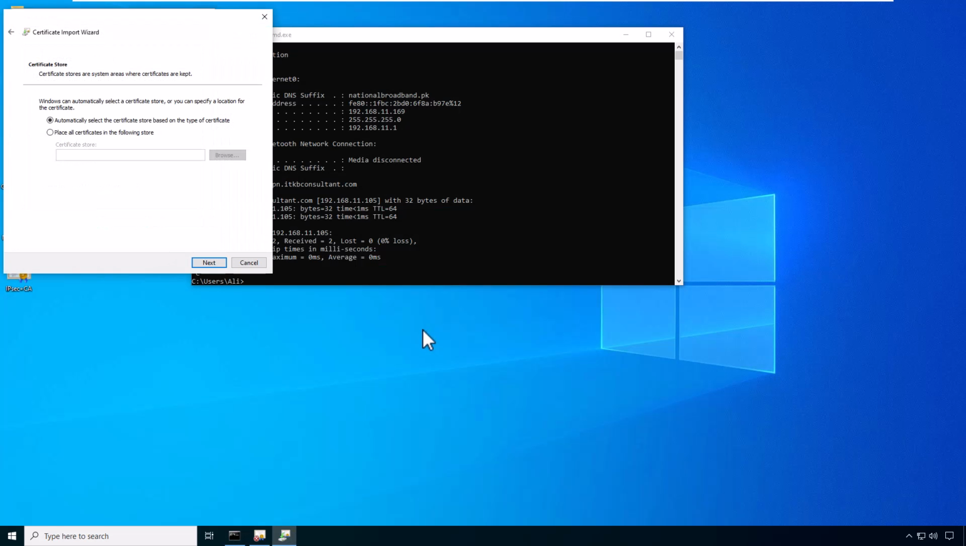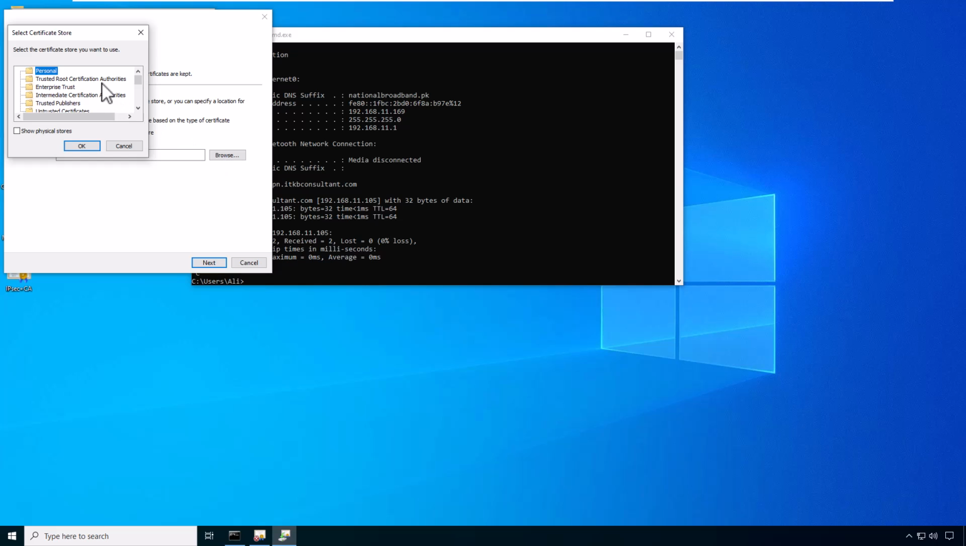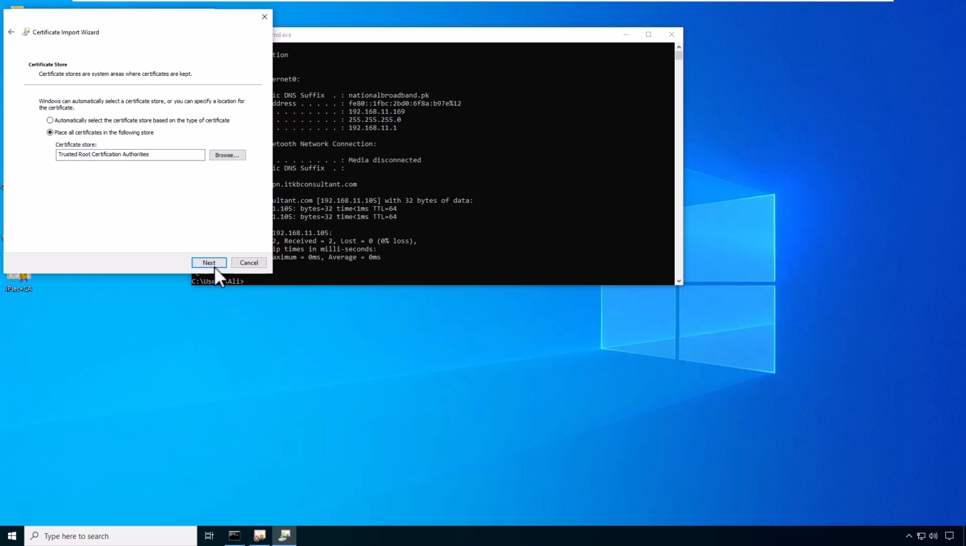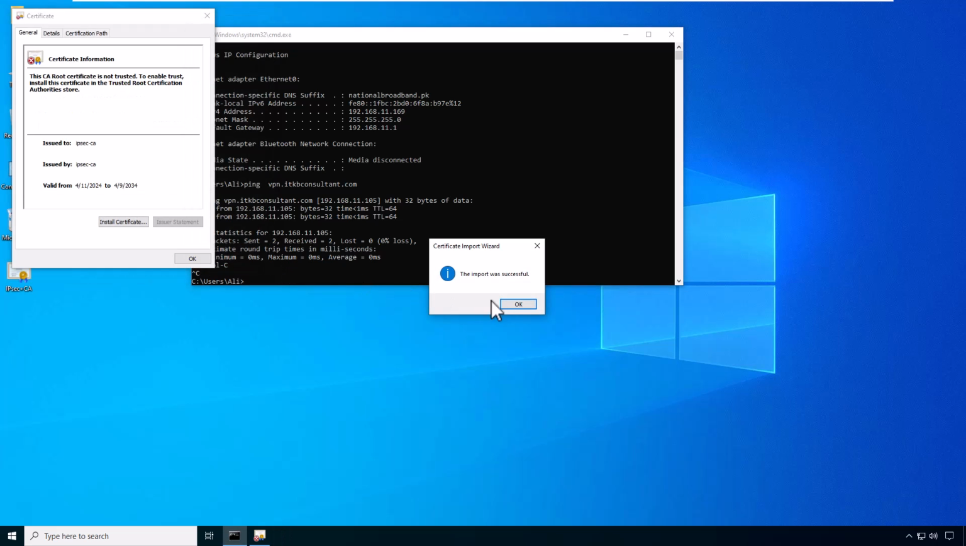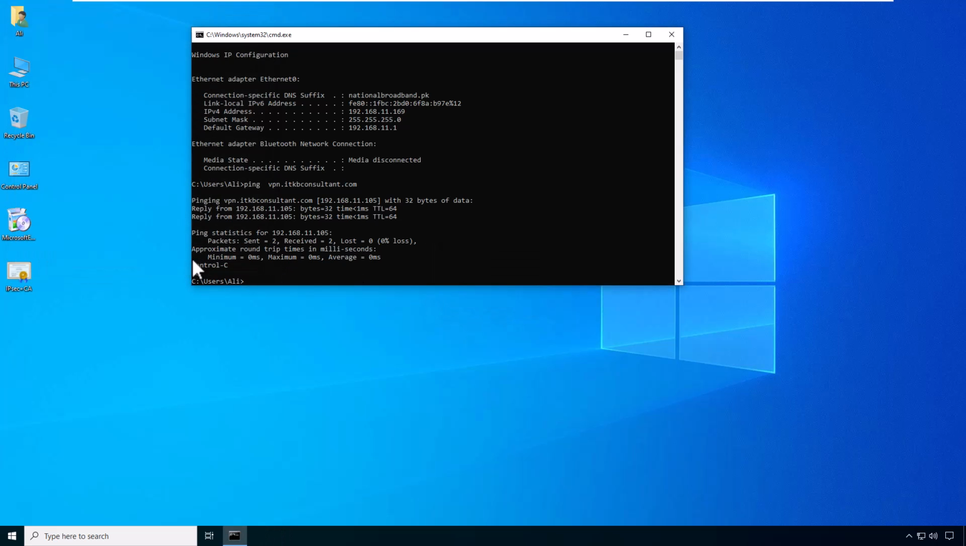Select Place all certificates in the following store. Click Browse. Click Trusted Root Certification Authorities. Click on Next. Review the details. Now click on Finish. Click OK. Click OK again.